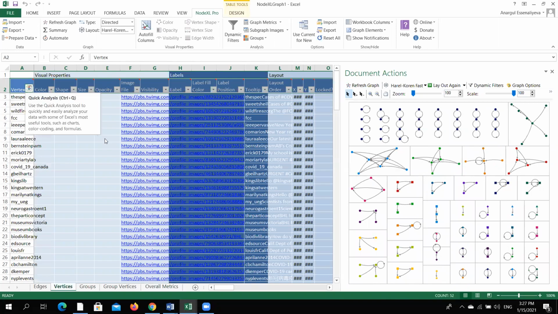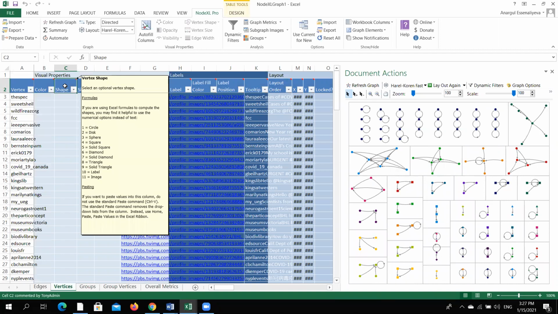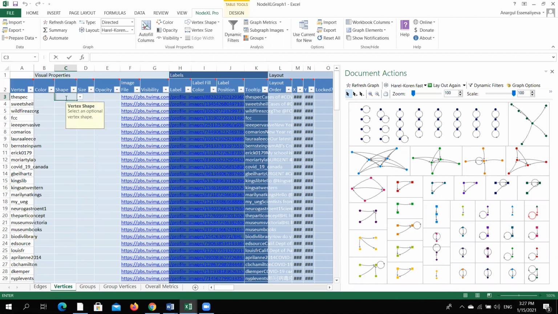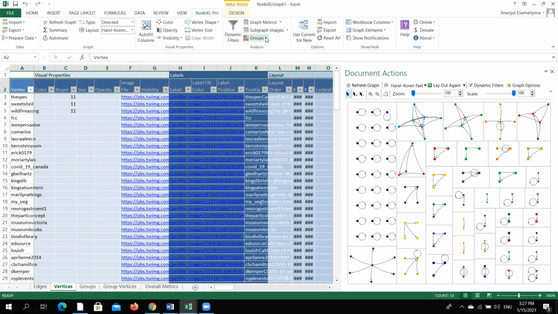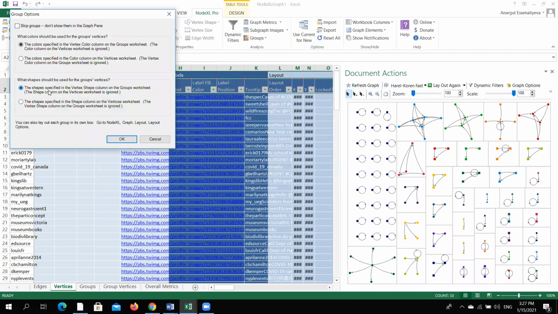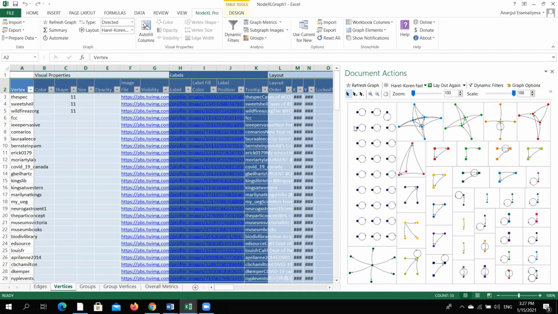Let me show you one more case. Here you see the drop-down menu. The first one is circles, the second one is disk, and the 11th is image. That means that if you put 11 here, it will show the image of the profile. It didn't show because we need some group options to shape it here. For some reason it didn't work. We have to set it up a bit earlier.